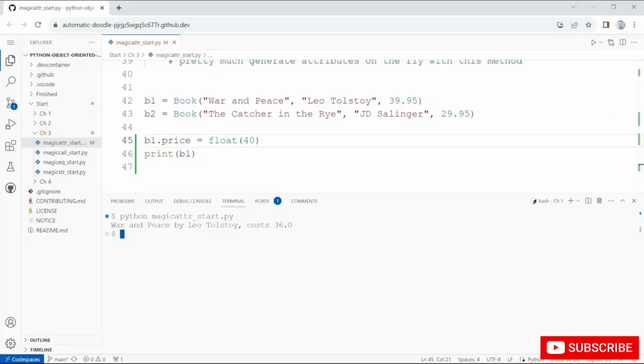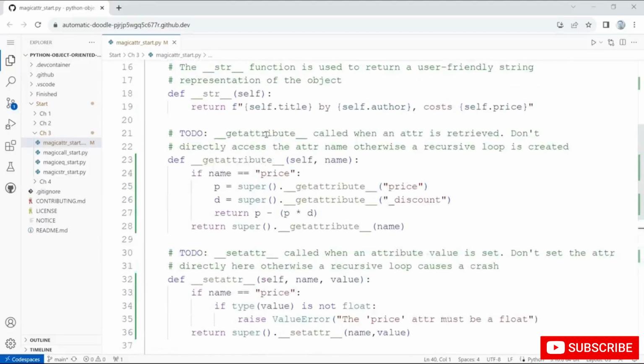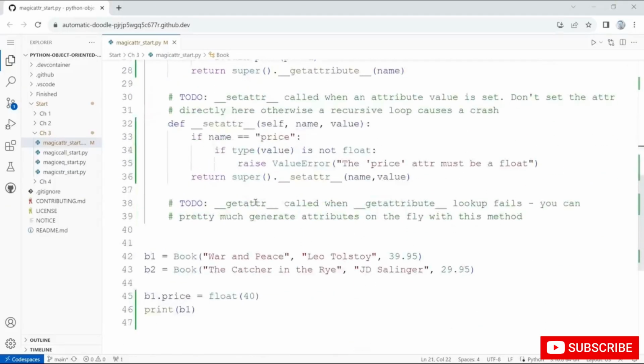Okay. Let's do one more example. There's another magic method that lets us customize the retrieval of attributes, but it only gets called if the attribute doesn't actually exist on the object. So let's hide the terminal. And instead of using __getattribute__, the full spelling, we're going to use __getattr__. So let's go ahead and define __getattr__.